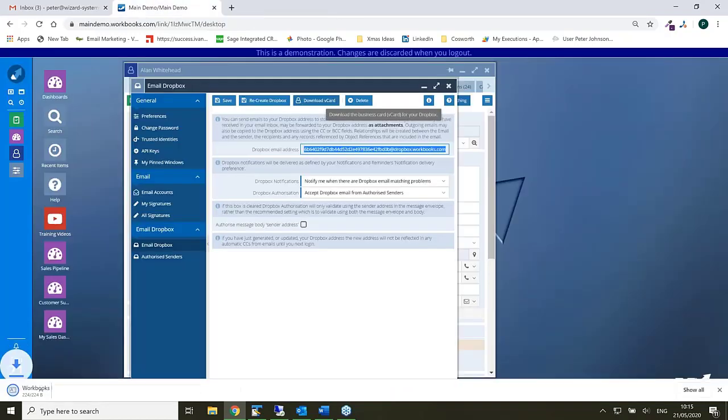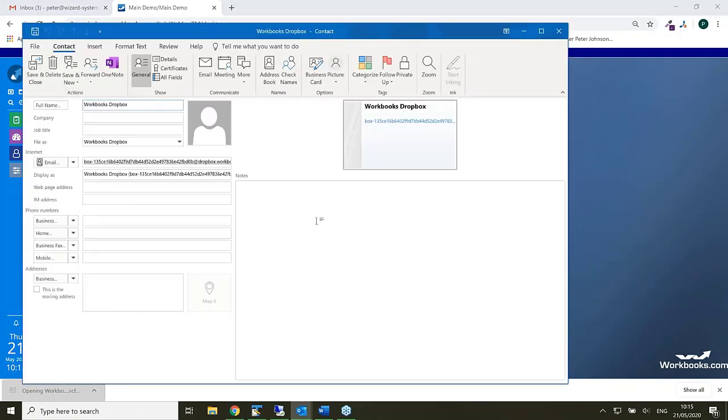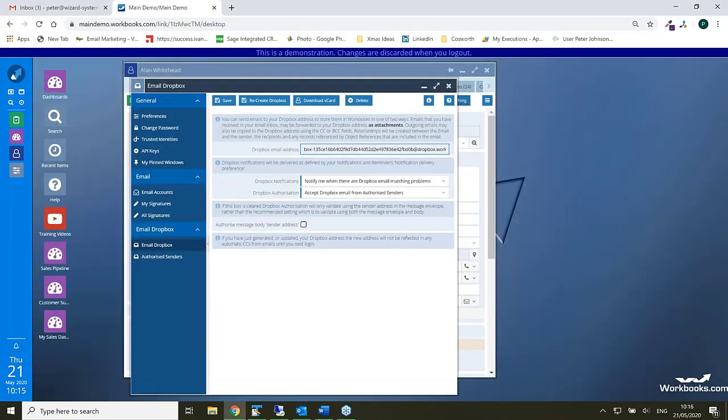So if I download a vCard here, you can see it's created a vCard, and if I click that, it should create a record in my Outlook software with that big long address in, called Workbooks Dropbox. So that's a nice quick way of getting that contact record into Outlook. So let me show you how this works. So now I've created it all.